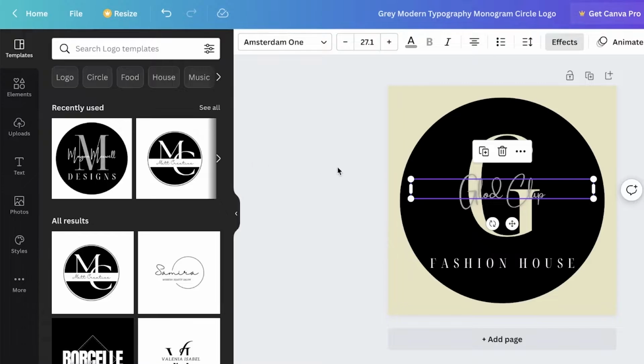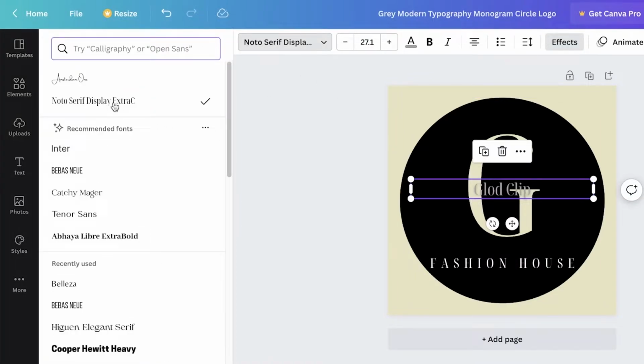And maybe I want to change the font of this, so I can click on the text over here, and from the top left you can choose any kind of font that you want.